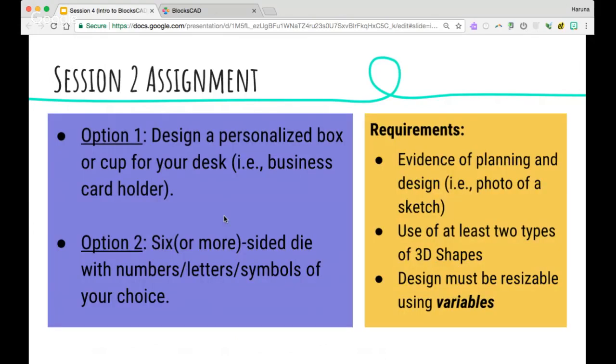Yeah, so our session 4, assignment number 2. Of course, the first one is what Haruna showed you. You can design a personalized box or a cup for your desk. That could be a business card holder or whatever you would like to design it for.